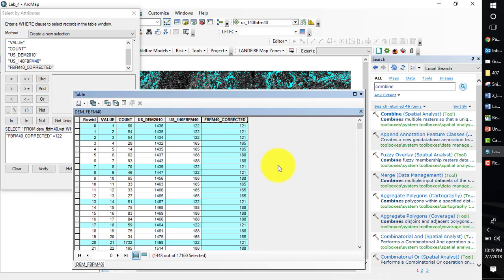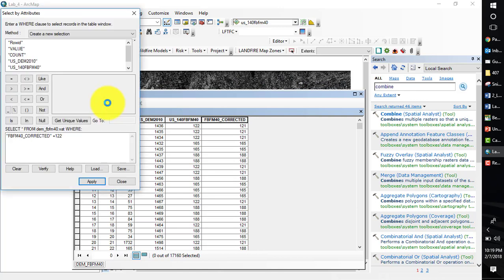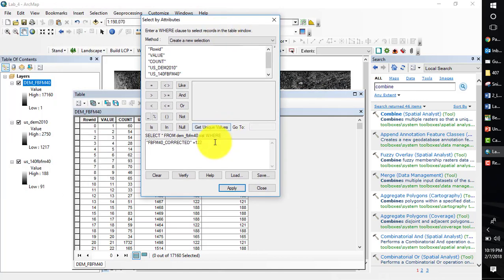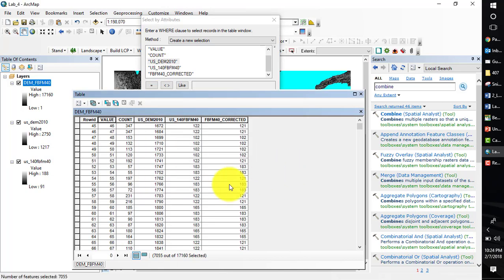So now we're going to perform our second change. Let's clear our selection first, then we'll go to Select by Attribute. We'll perform this selection over a couple different steps. The first one is to select DEMs that are greater than or equal to 1,981 meters. So we'll apply that selection.